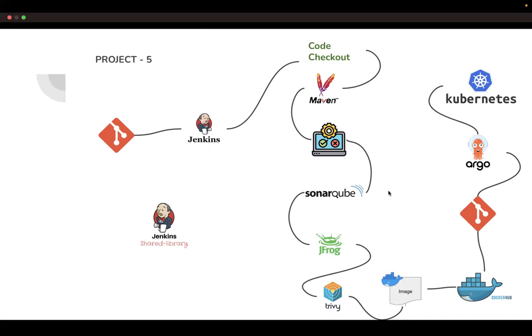What are the roles for Docker and Kubernetes here? The roles for Docker and Kubernetes come after the JFrog step, because from the code pushed by the developers, the Docker image should be created. After the JFrog step, the Docker image will be created with the help of Docker, and it will be deployed to the Kubernetes cluster with the help of Argo CD. So the roles are creating the Docker image and deploying to the Kubernetes cluster. That's the automation we are going to do with Docker and Kubernetes in this Jenkins pipeline.